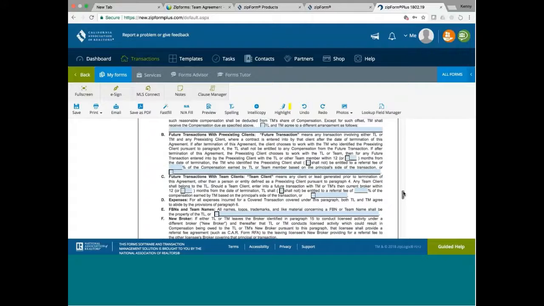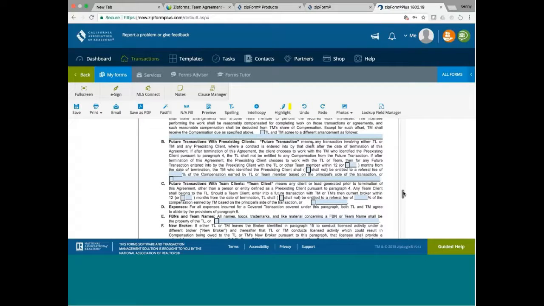Future transactions with pre-existing clients. You also need to talk about when you can engage in future transactions with pre-existing clients. It says here a future transaction means any transaction involving either TL or TM and any pre-existing client, where a contract is entered into by that client after the date of termination of this agreement. If after the termination of this agreement, the client chooses to work with the TM who identified the pre-existing client pursuant to paragraph 4, the TL shall not be entitled to any compensation from the future transaction.